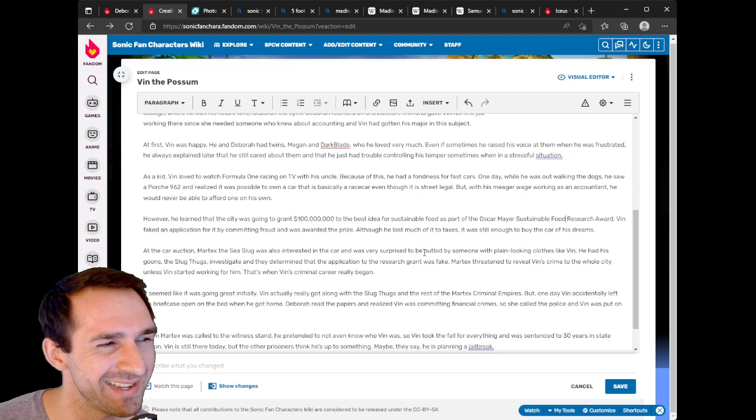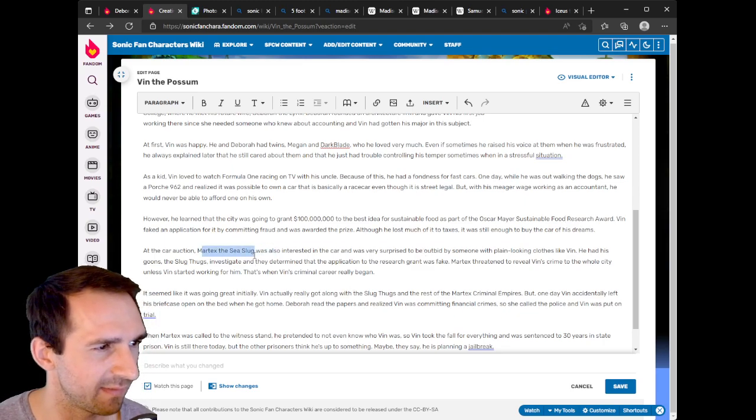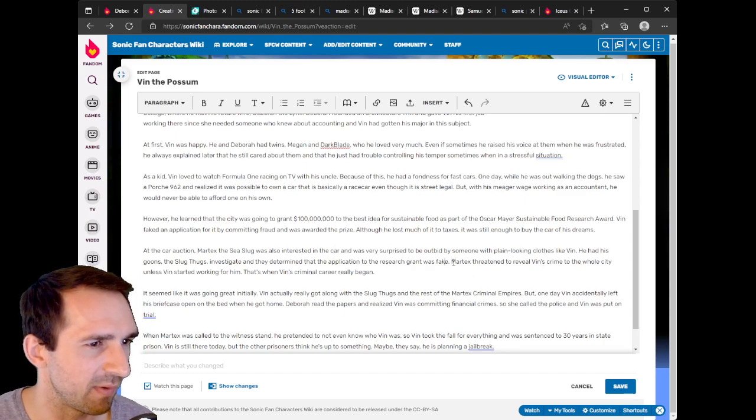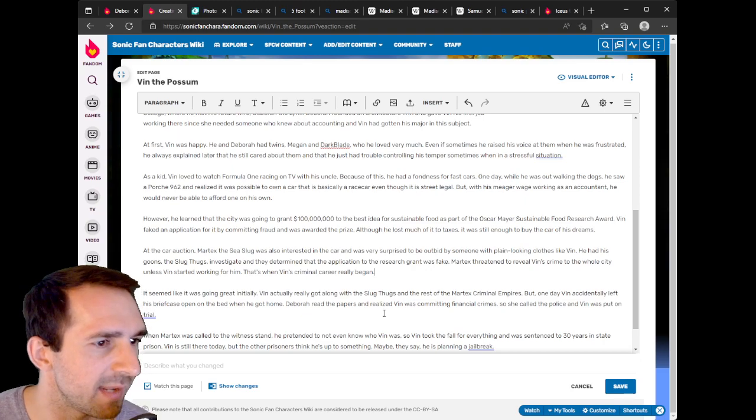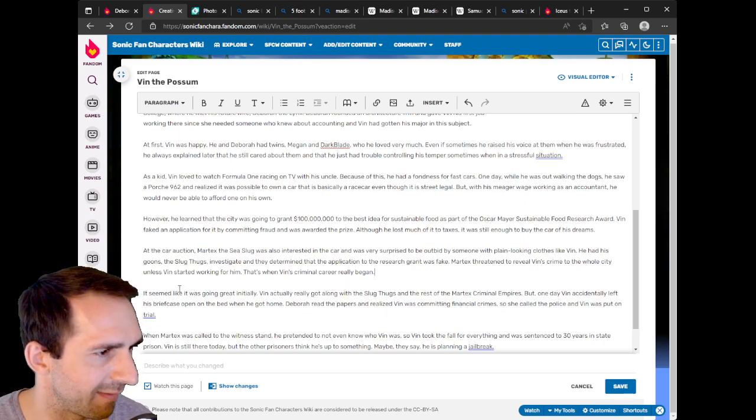He uses the money to buy this car at auction, and this gangster, Martex the Sea Slug, is also at the auction, and he can't believe that this guy is able to outbid him. So his thugs investigate, and then they find out that the research grant is fake. They blackmail Vin, and so Vin has to start working for them as an accountant. Criminal career really began. We need to say that he cooked the books for them. We need to throw that phrase in there again.